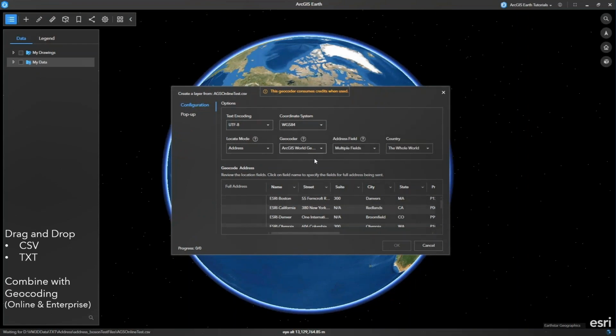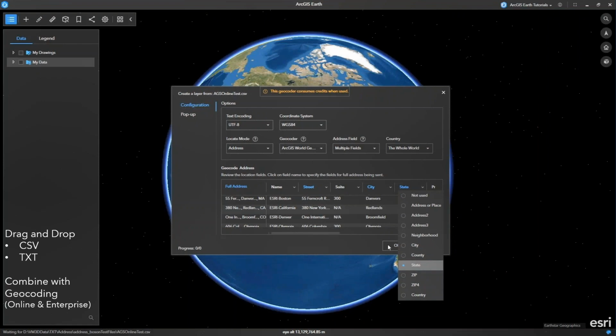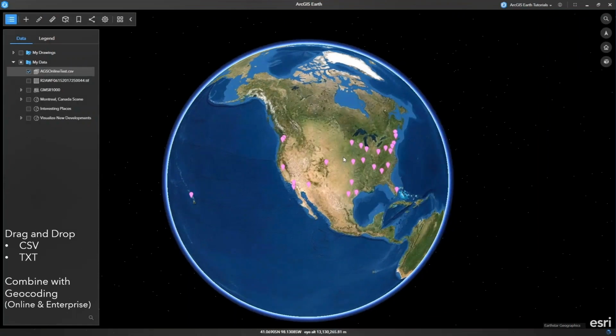ArcGIS Earth uses Esri's World Geocoding services to find addresses, cities, landmarks, business names, and postal codes in more than 100 countries around the world. But users can add their own custom geocoder as well.